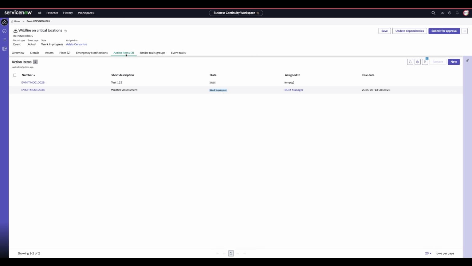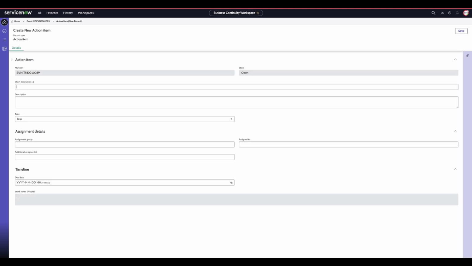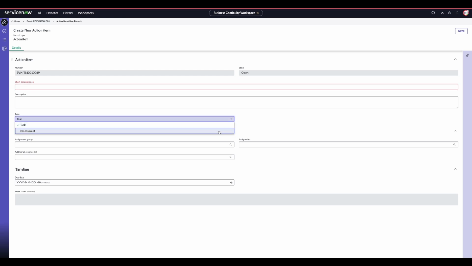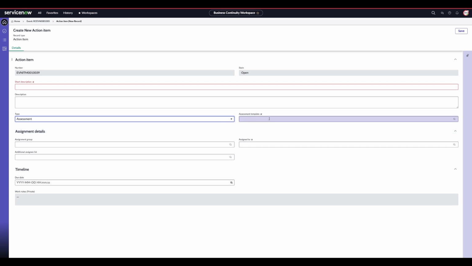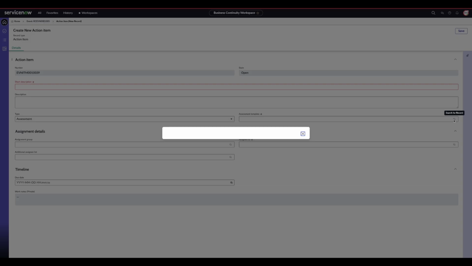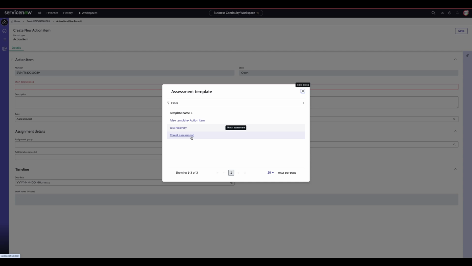What's new in Zurich is you now have this Action Items tab where you can begin to associate action items against the crisis event. To start, you can click New here. This will create a new entry. You have the option here to add the short description, and then determine what type of action task this is. It can be a general task or it can be an assessment. If you click Assessment, you'll be prompted to add the assessment template. From here, you can select from the assessment templates that have been built out by your organization and assign it to this associated action item.